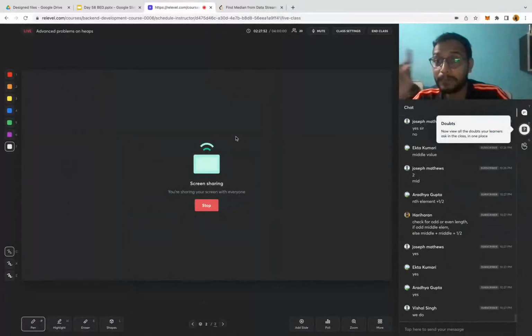But yes, the median condition is always data should be ordered, because that's why we are using the median in the binary search also. Binary search is also sorted. Sorted means ordered.